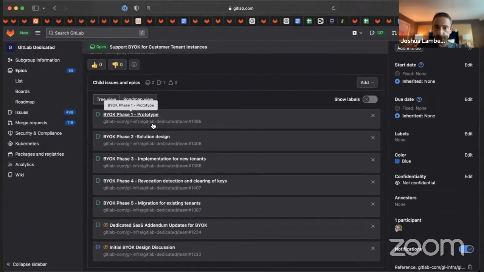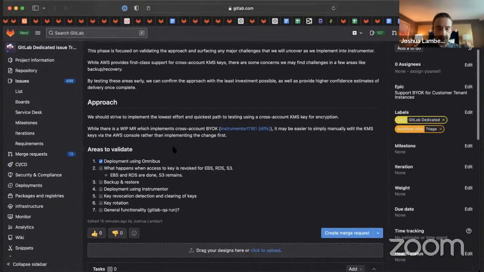In general, we wanted the first step to be prototyping. This is where we are right now, to be clear. We wanted to validate deployment, so we did that using Omnibus. We're working through EBS and RDS. We still have S3 to go through. We'll then tackle backup and restore as the current plan, because that is an area of risk we wanted to work through. If we can have a confident solution for backup and restore, that would give confidence to landing this in February.